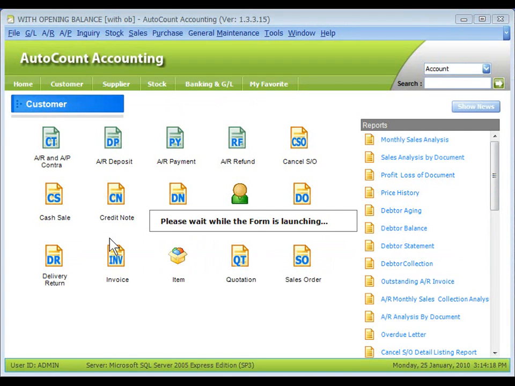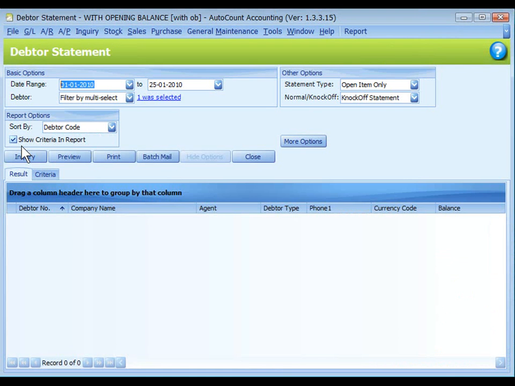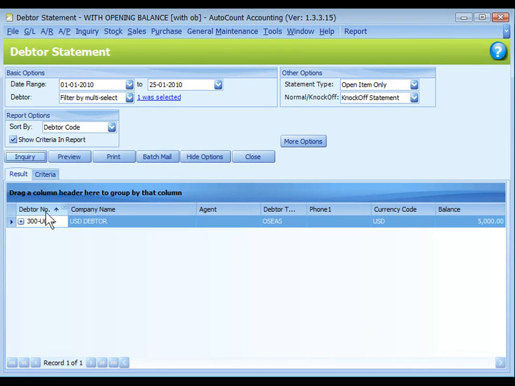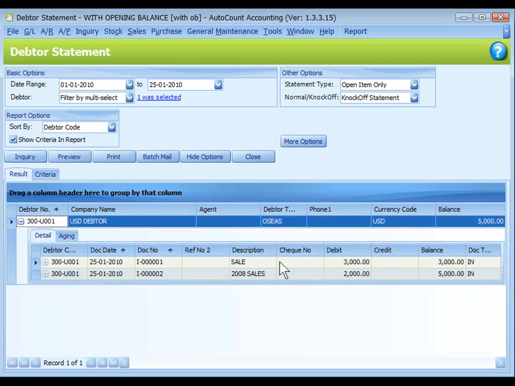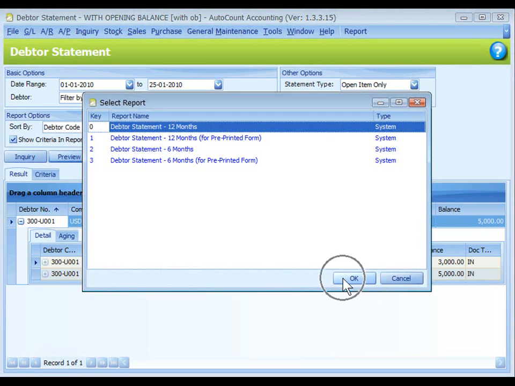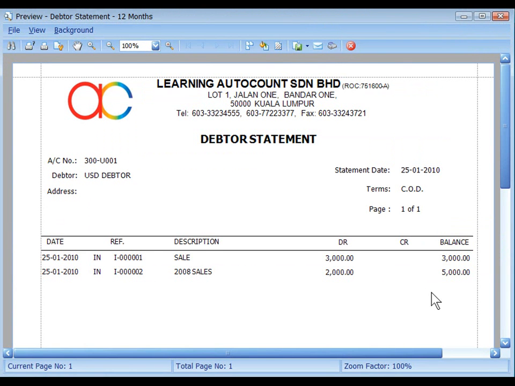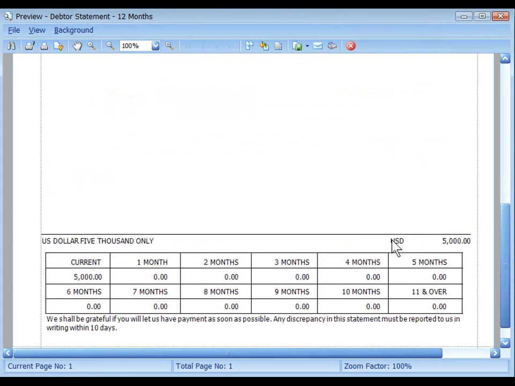Go to AR, Data Statement Report. To find the data, I have selected only the USD data and click on Inquiry. So the data is listed with the currency and the amount of balance. Click on the plus sign to list out the transaction details. Click on Preview. OK. This is the data statement in USD.